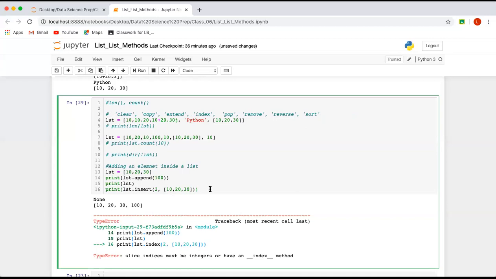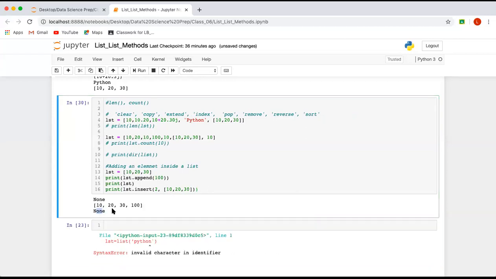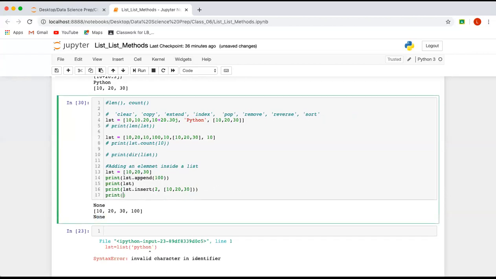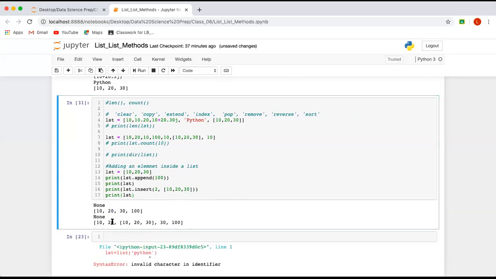Now if I run this code, it is going to give None. So insert method also returns None. But if you check lst, since it is not giving any error, the list is updated. If you check the second position, this value is added, right? So basically insert method is used to insert one value at a specified position.